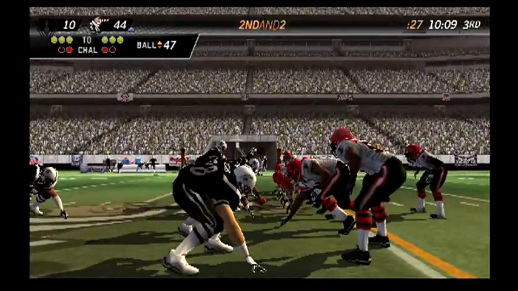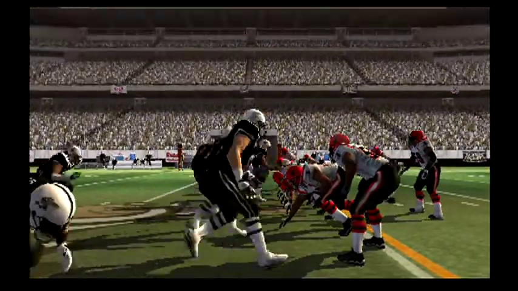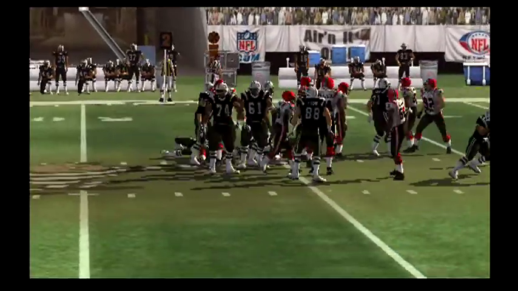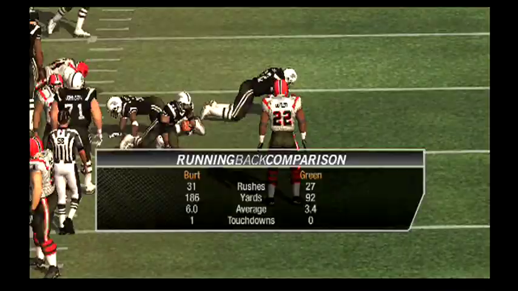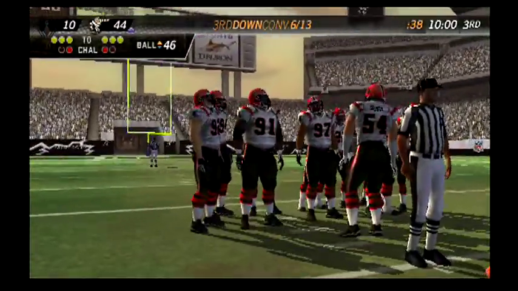Set. Hut. One of us will make a play. Hand off to the tailback. Sarah is there on the stop at the 46-yard line. Burt takes it up the middle for a yard or two.